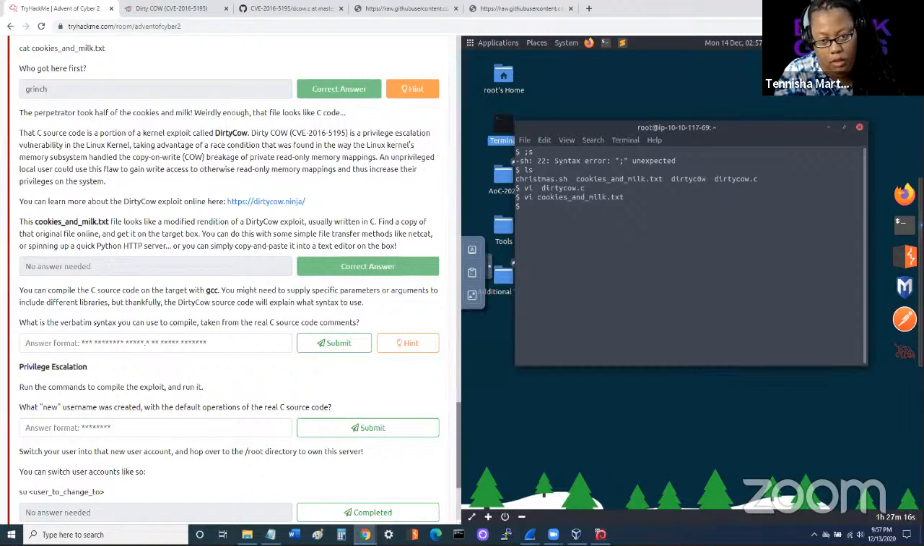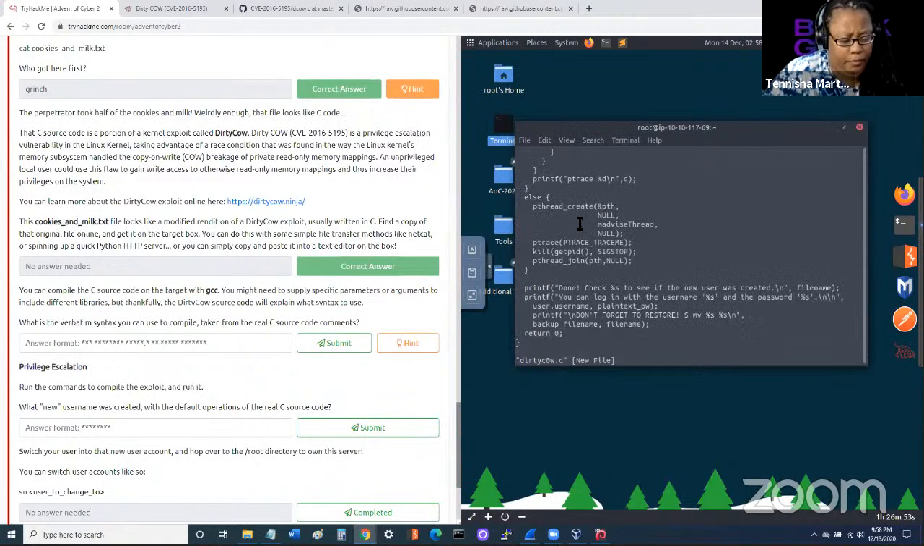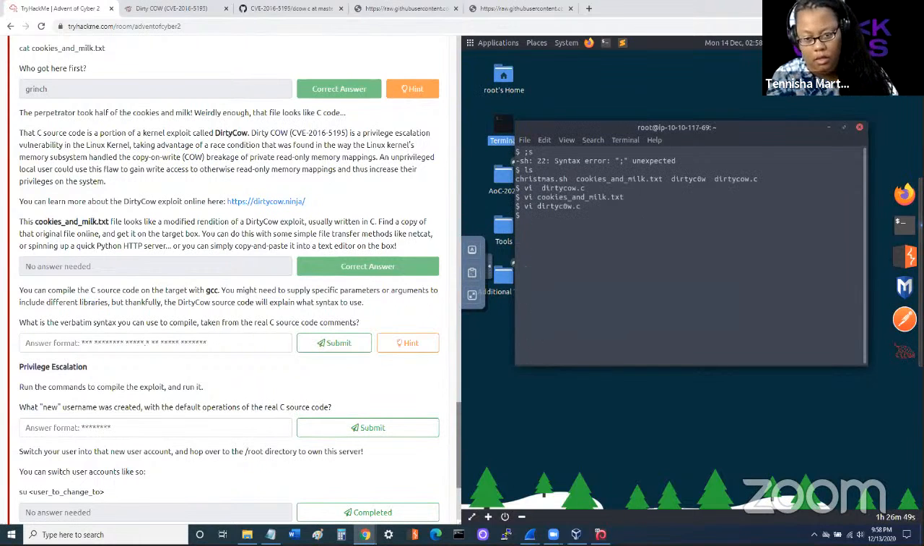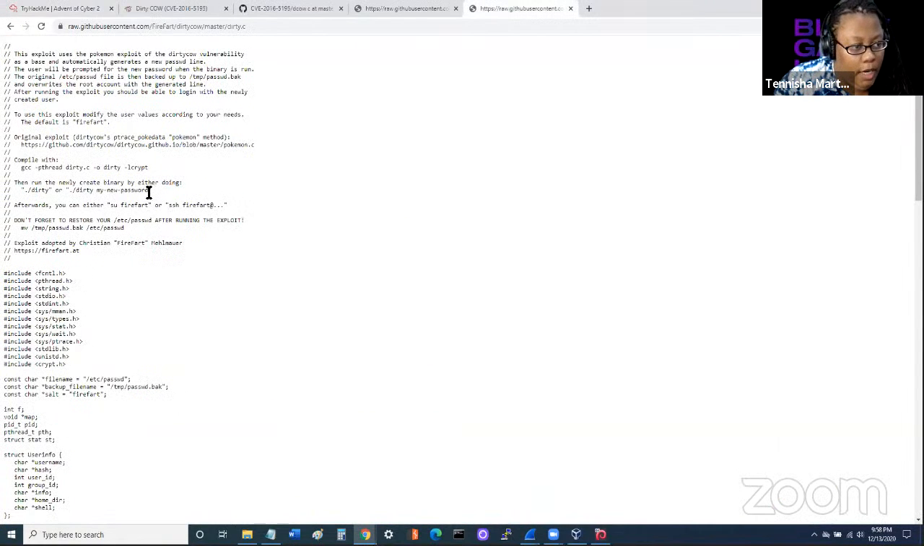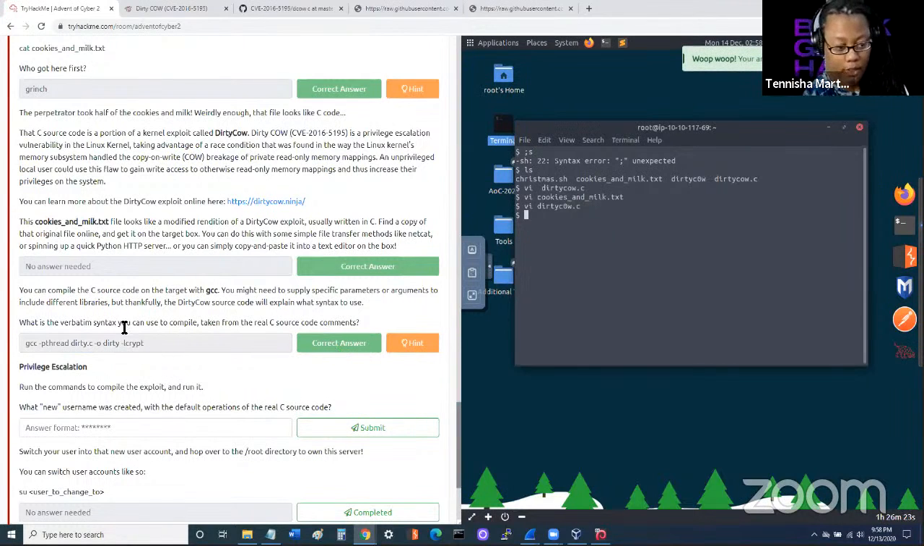Let's say VI. I'm just going to make a new file, dirtycow.c. I'm going to just paste what I just found from Firefart, maybe. So what do we have to do? We have to compile it, and we compile it with this GCC here. Let me try that. Whoop, whoop. Okay, so this must mean that it's the correct file because that worked.